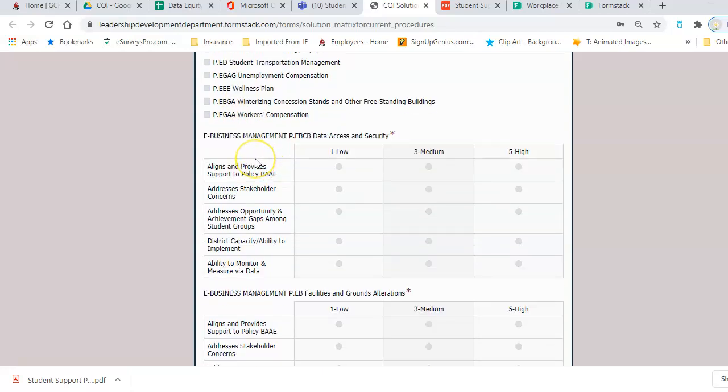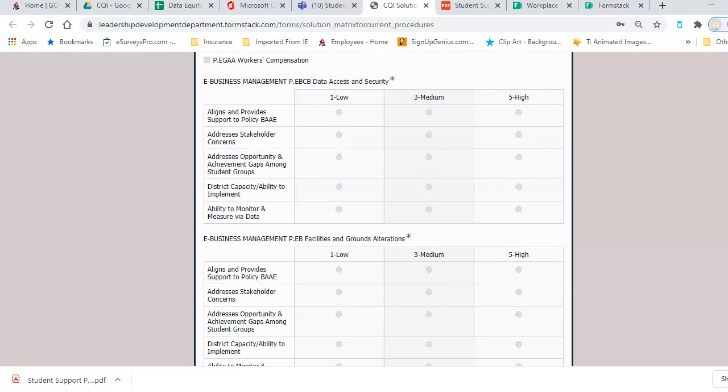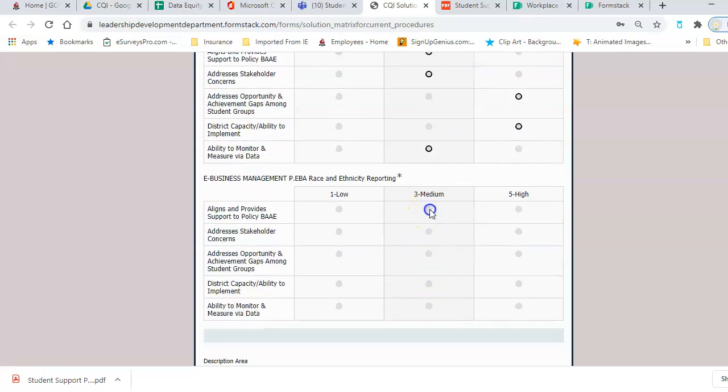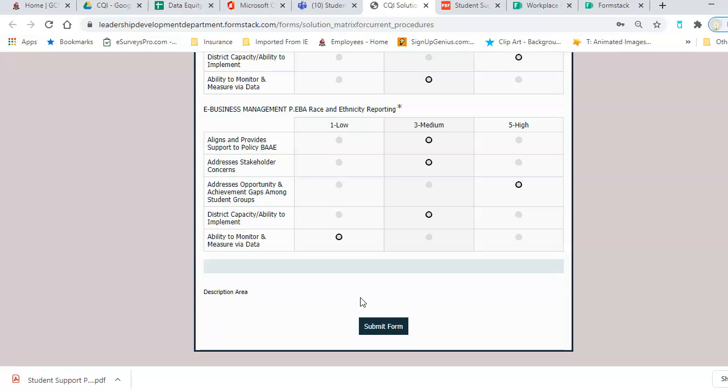So the first one I selected was the data access and security. So what I'm going to do, just for the purposes of this video, is just kind of randomly select how I would rate them. But this is using the criteria as well as the indicators that Jay talked to you about just a second ago. Now it is mandatory that you bubble in each of the options. If for some reason you were to skip one, it would not allow you to submit. It would instead remind you to make sure each are checked.